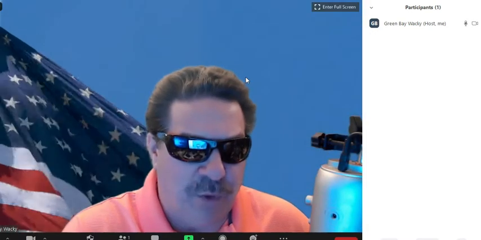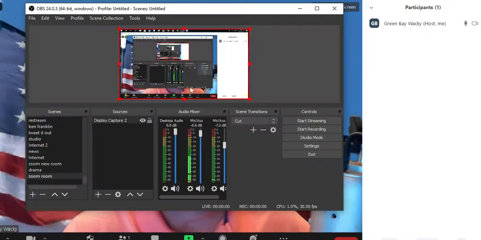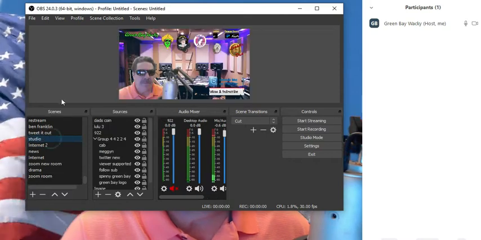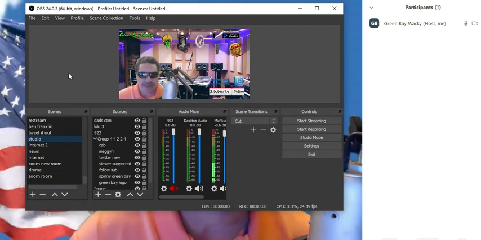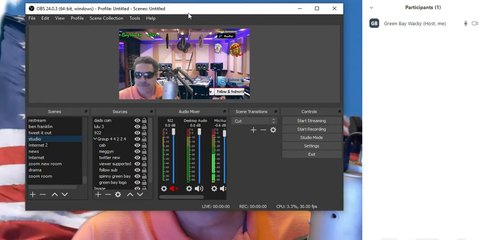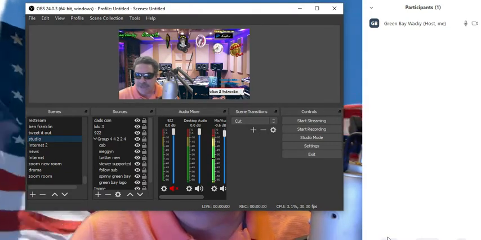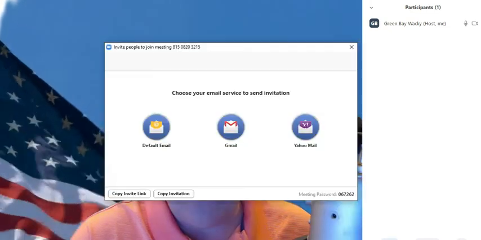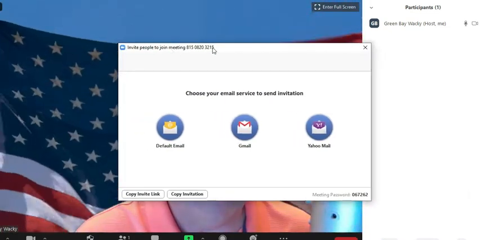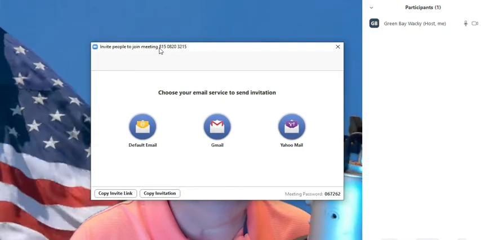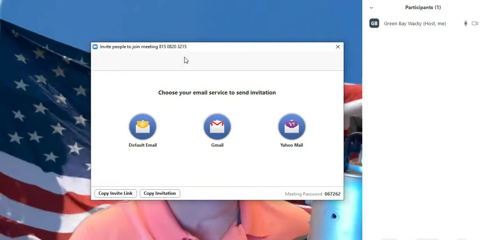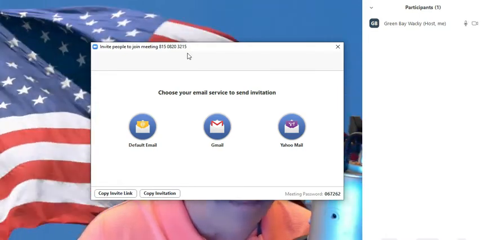But one thing I would advise, I want to show you this. When you do that, put this screen up. And the reason being is, let me show you something here. When you click on invite, you see right here there's a meeting number. It says 815. It's got that number up there. I don't think someone can hack you from that number, but they might be able to.